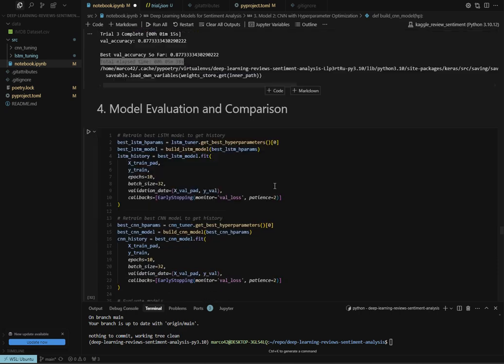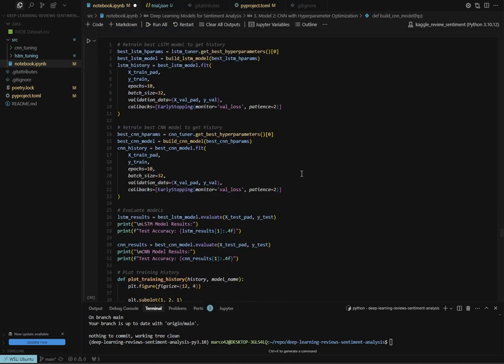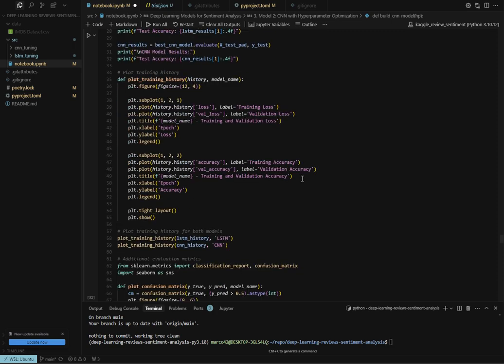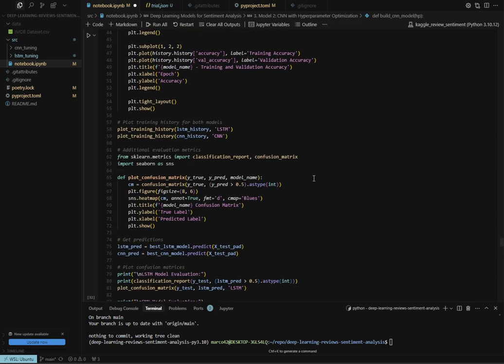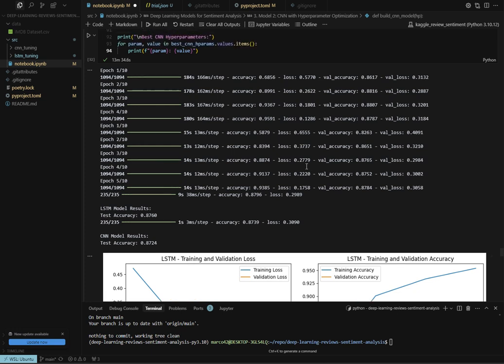One of the things I wanted to do here is compare the models. So I used some libraries here so we can visualize and create plots. Let's take a look at that. We can see here that when we ran the second time, the test accuracy went to 0.876 and 0.8724, which shows they're very, very similar.